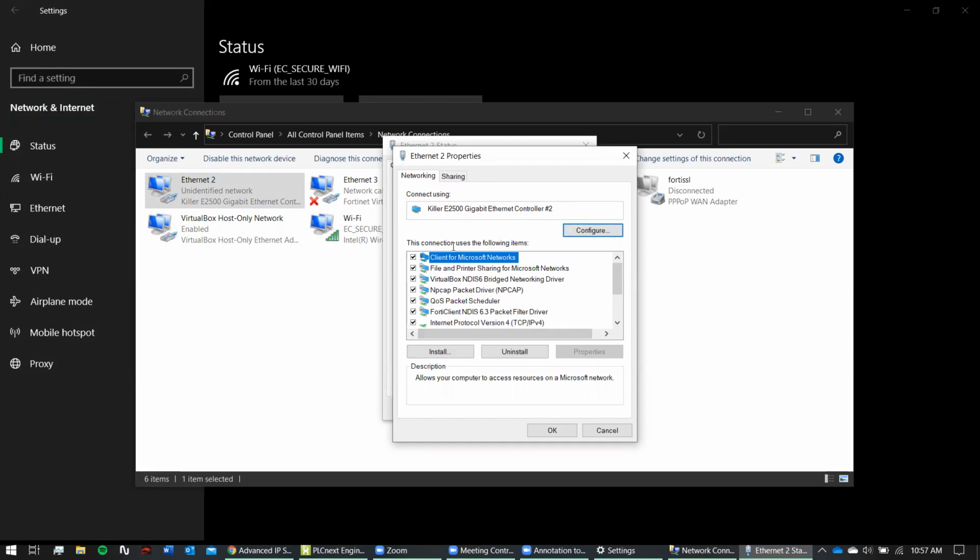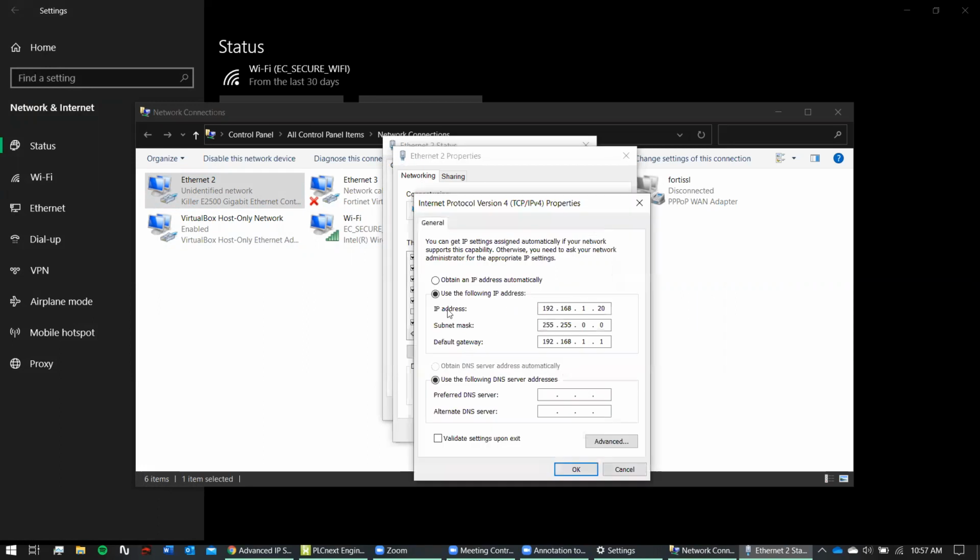You're going to click on that, and then scroll down until you get to Internet Protocol Version 4, TCP/IPv4. You're going to click on that, and in here it's normally going to be set to obtain an IP address automatically. You're going to change that so you can set a static IP address, set to an address that you know is open on the 192.168.1 subnet. I like to pick 20.